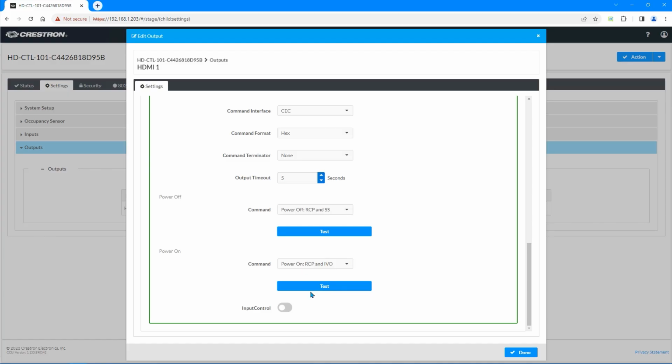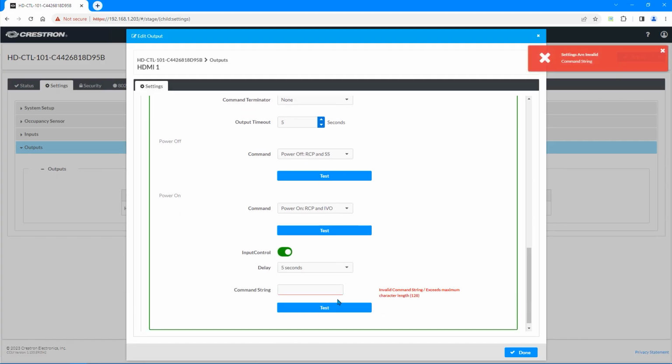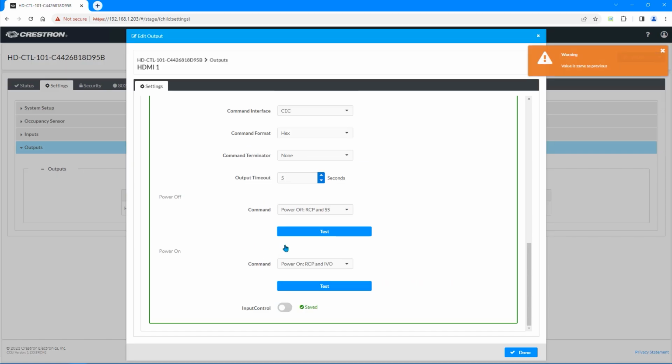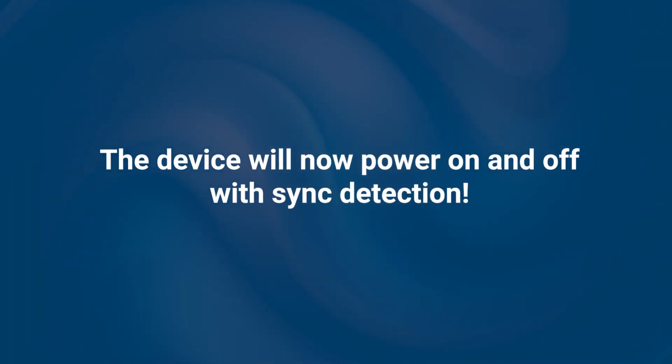If we want to control the inputs of the display, we can do that too by enabling this option. Notice that if we enable this, it will need a specific command string pasted in here, and we need to set the delay. The delay is the amount of time to wait after sending the power on command before sending the input selection command. Once your settings are complete, press the Done button. Now that everything is configured, we can see that the display will power on when sync is detected.